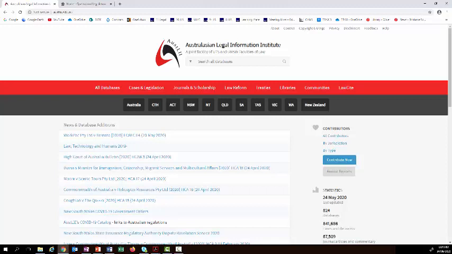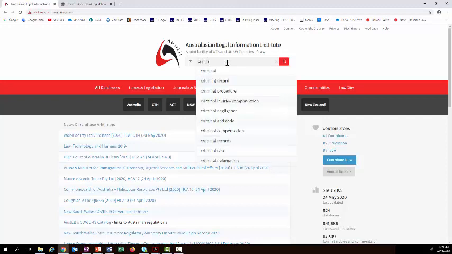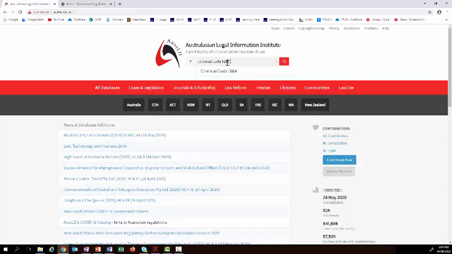Now, as I said, one of the beauties of AustLII is that some of it seems intuitive, but because it is so comprehensive, it can actually get you bogged down a little bit. There are different ways that you can do things. You can go straight for a search of all databases and do a plain text search. So we could say Criminal Code 1899 Queensland.